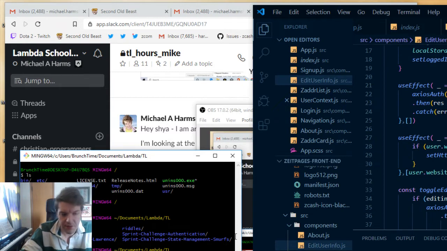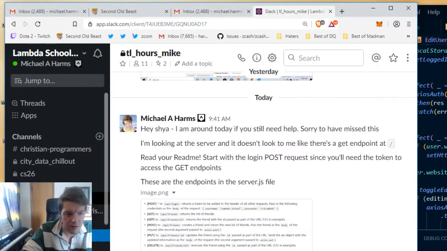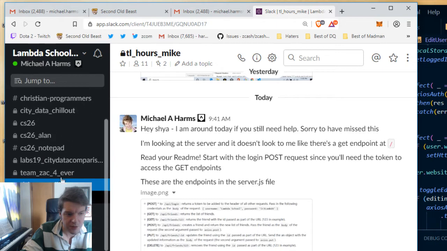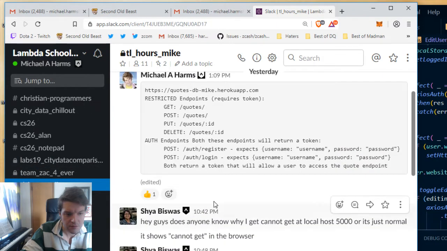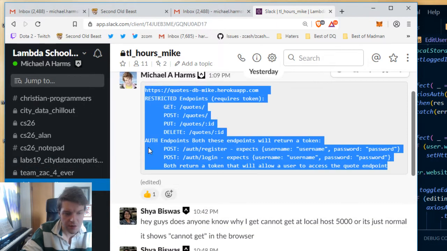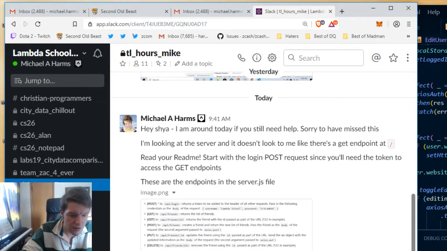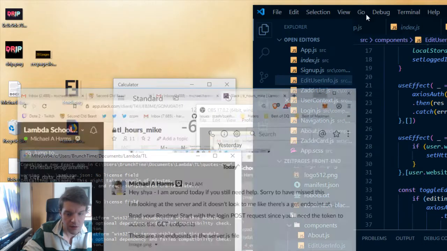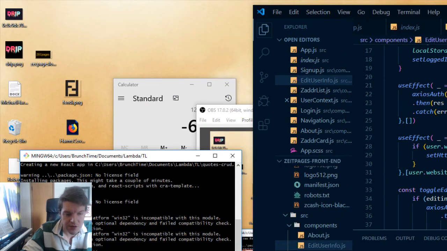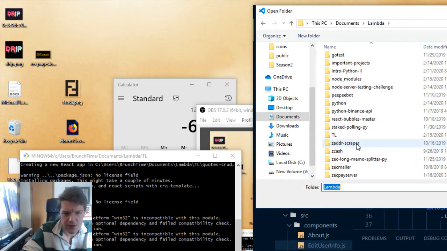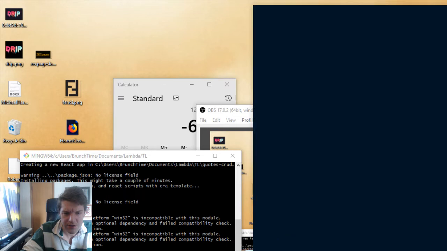I'm going to make a React app. We're going to find the information about the Quotes API. Here it is. We will post this somewhere shortly once this is all done. This guy's grinding away. I wonder if it made the directory already. I don't actually know. Nice. It should update as it installs stuff.